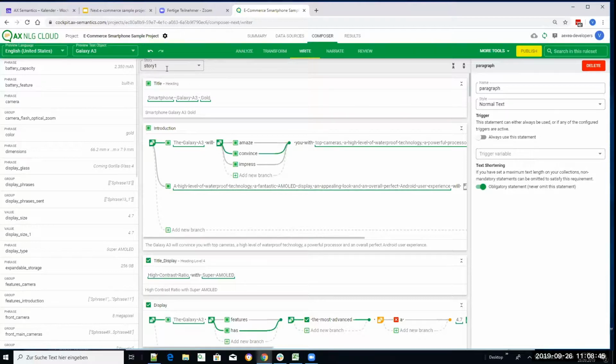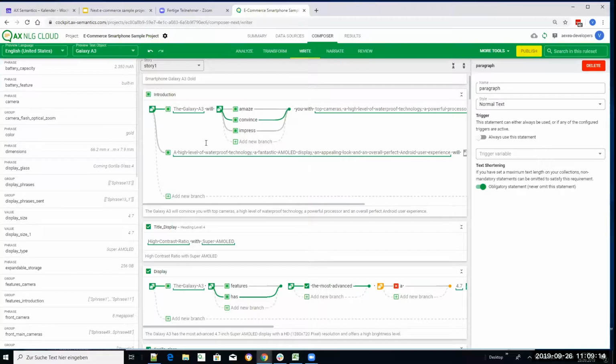So we are here in the first story, and in both stories we use almost the same statements. So let's start with the first one. First of all, we have a title where the product type, name, and color will appear. It's a simple statement. It just outputs the value that we have in the data. Then we have the introduction sentence. So here you see we have two different variants. In this case, the variants are implemented with the help of branches. So we have two branches here, and the machine chooses randomly one or the other branch with every generation.